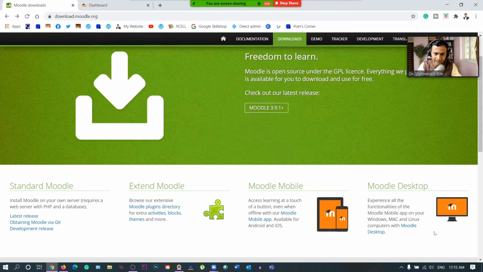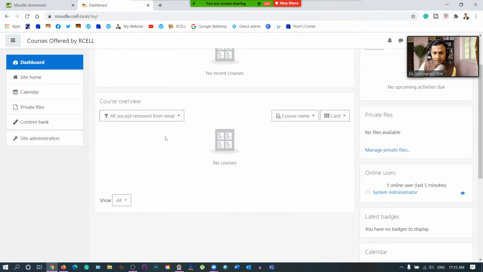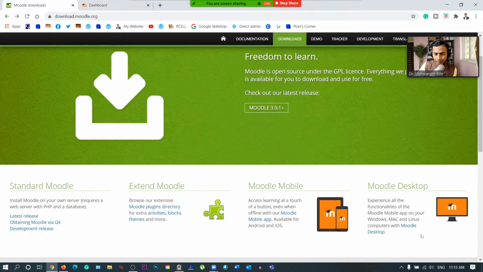Moodle Desktop basically is where you install this software on your computer or laptop, and once it is done, the entire interface, like I just showed you here in Moodle, will look the same on your laptop or a mobile. And why this is important is because many times we don't have internet access.